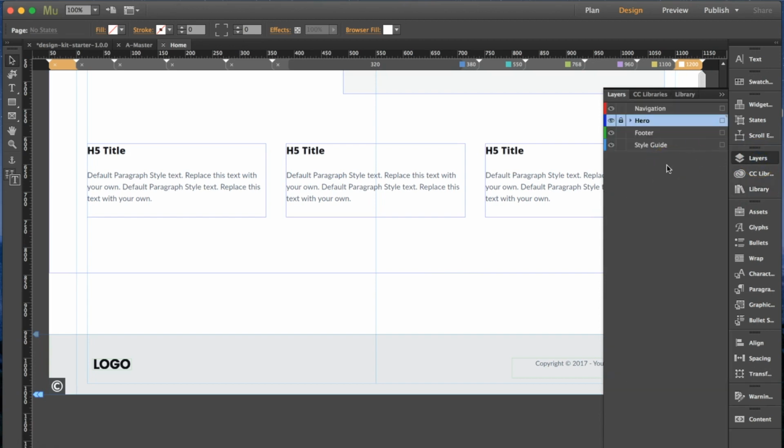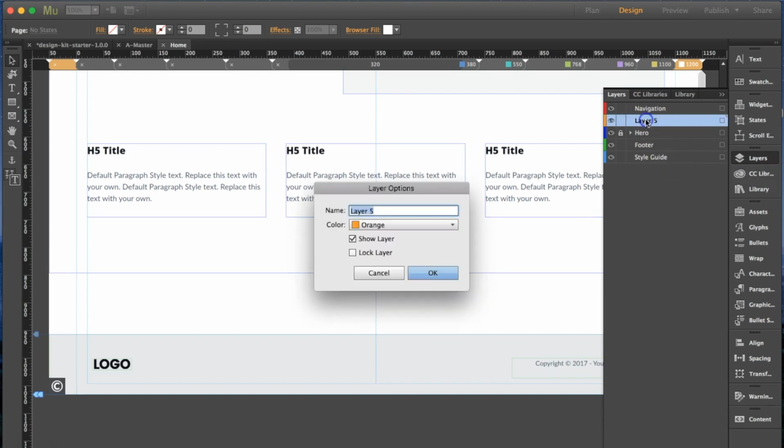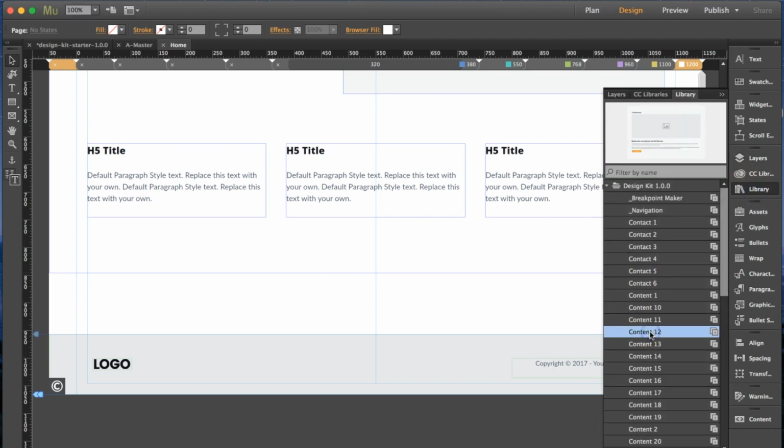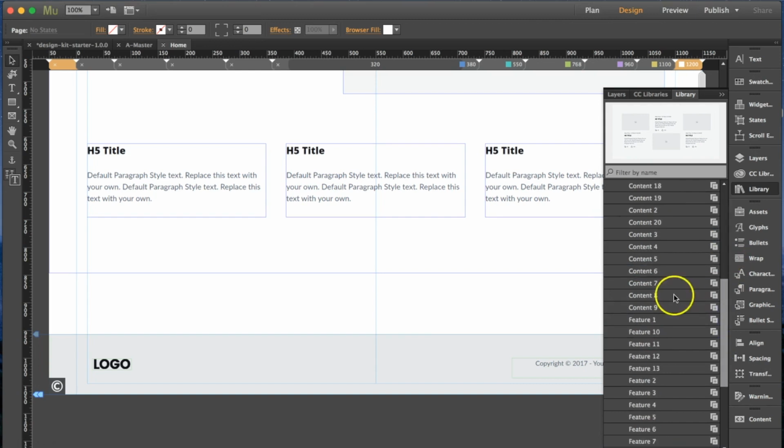We are going to add our layer. We're going to rename this and call it Timeline, just like so. All right, and we're going to drag this down underneath our hero. Now we have it selected. Now we can go back to our library again, and we'll see if we can find that section one more time.